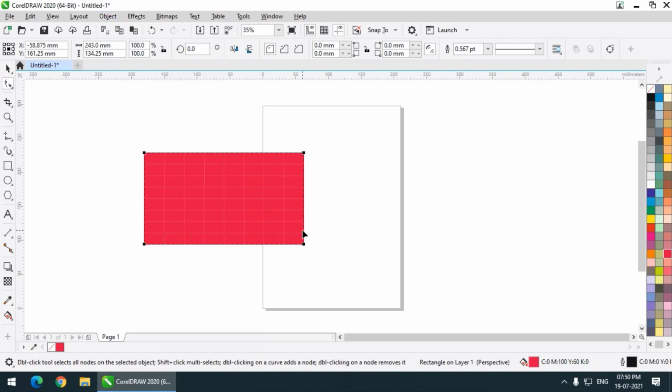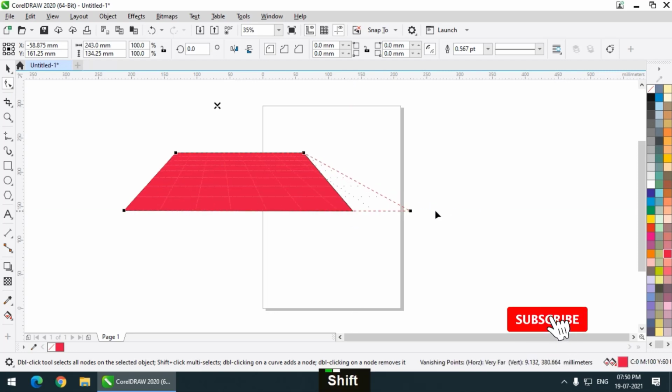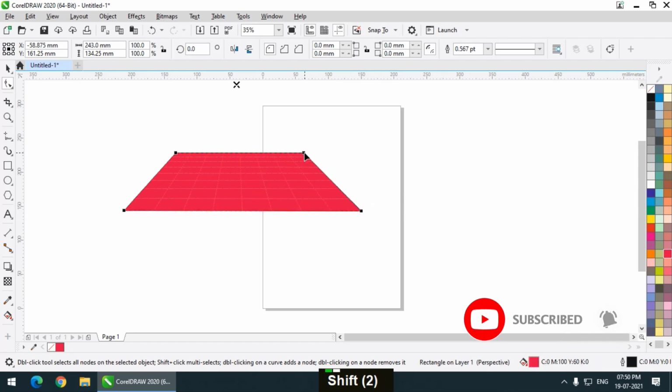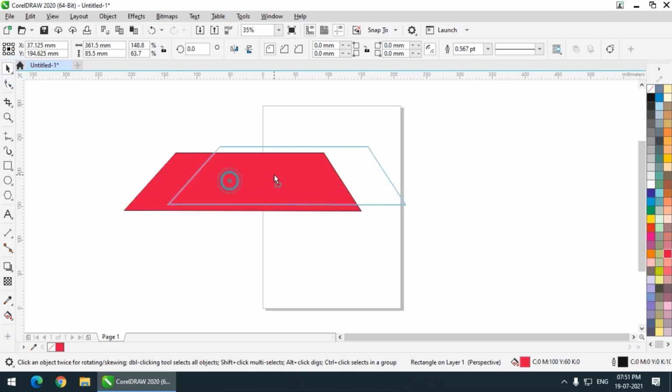So basically we are changing our perspective of seeing the object, or point of view. We can choose any point of the object and change the perspective. If you want to move any point in a straight line, you can simply press and hold the shift button and then move the anchor point, so it will move in a straight line like this. So let's say this is the perspective or point of view I want, because this is a basic thing.